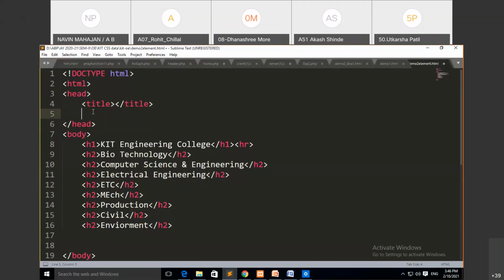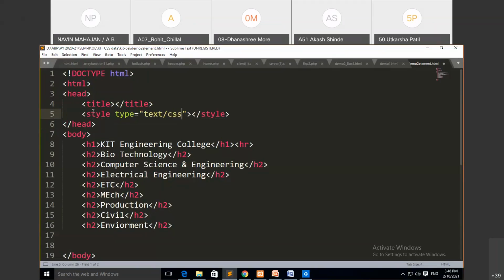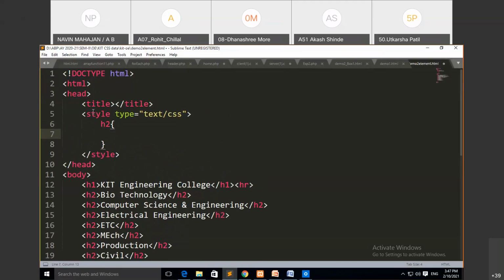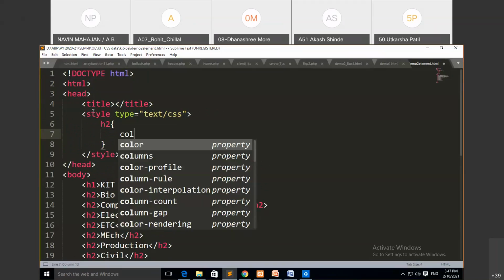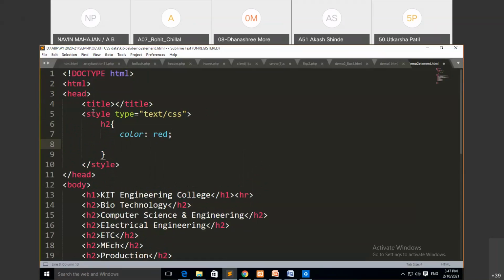In the head part, I have written style. There is one tag style, and style type is equal to text/css, and within this we will write the element name. On which element are we going to apply it? H2. Then we will write here a curly bracket and within this curly bracket we will write the property name. Property name is color. And which color are we going to apply there? Red. Okay. Let's check what other properties there are.